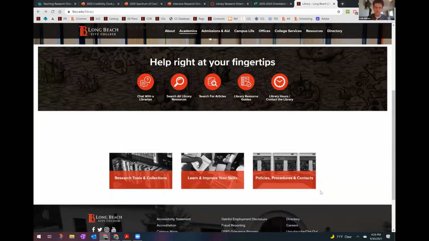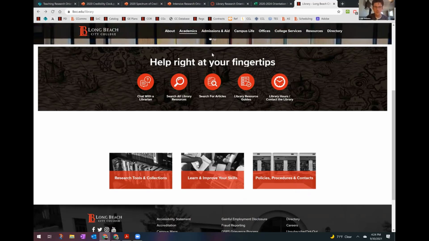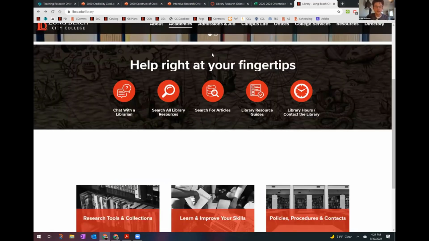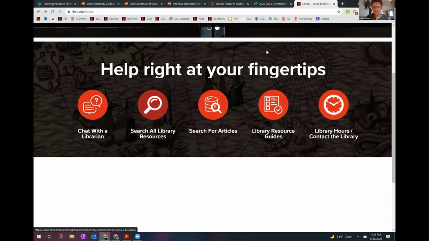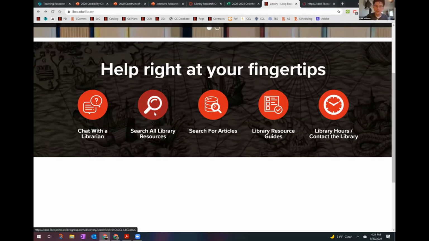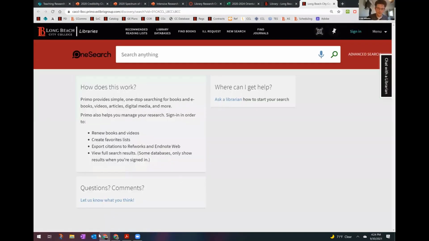But I'm going to remember that I'm trying to show you how to search the OPAC, the online public access catalog, and I'm going to look at these big red buttons here. I'm going to say, okay, I don't want to chat with the librarian right now. I'm just going to click search all library resources. Even though it doesn't say OPAC, this is our OPAC, the online public access catalog. So I'm going to open this in a new tab and take a look at what this online catalog looks like.